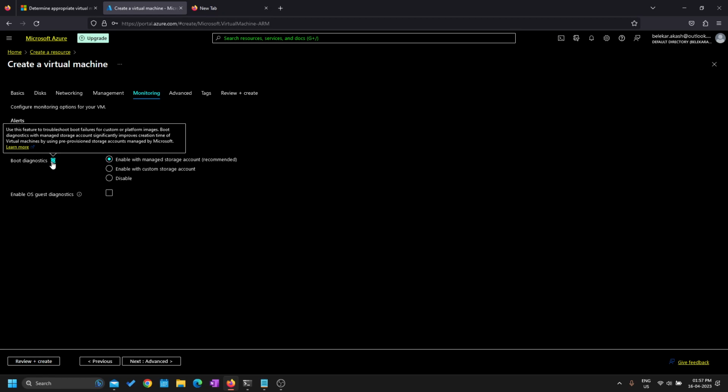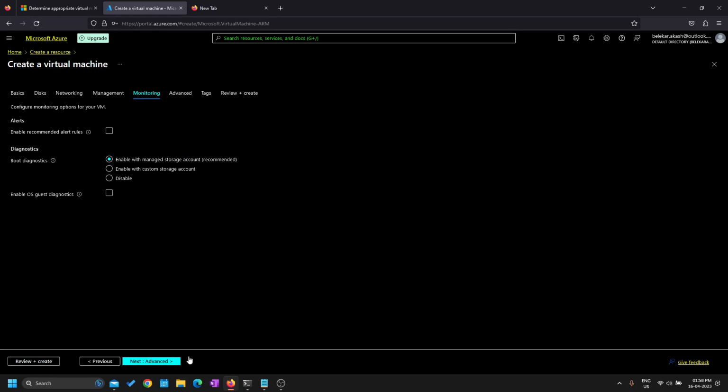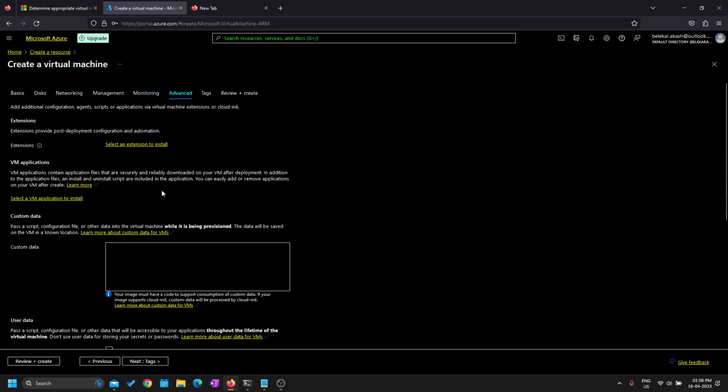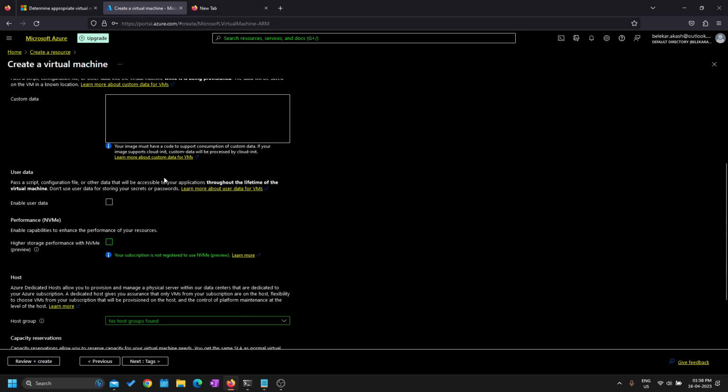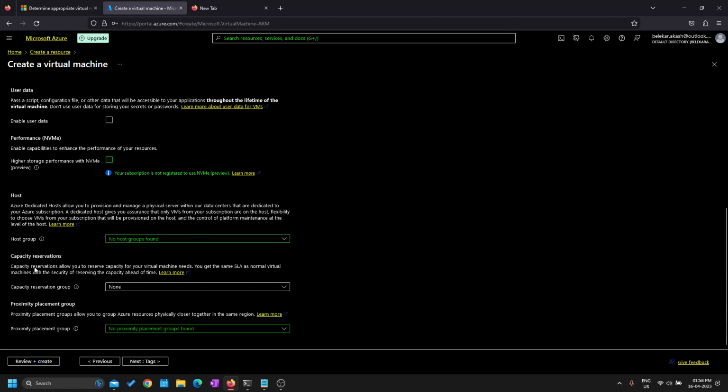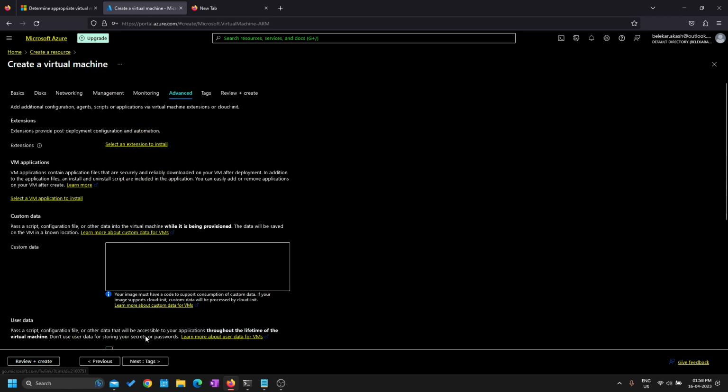So again, I'll keep it as it is by default, whatever is there, because I'm unsure of this, but I'll read through this. But you can even help me out in the comment section. Then advanced, I don't want to install any extensions as I discussed. I'll do it manually if I need to later. VM applications, again, I'll go into the VM and then install applications if required. Custom data, user data, no host, no host group, no. Proximity, all this I'll just keep as default.